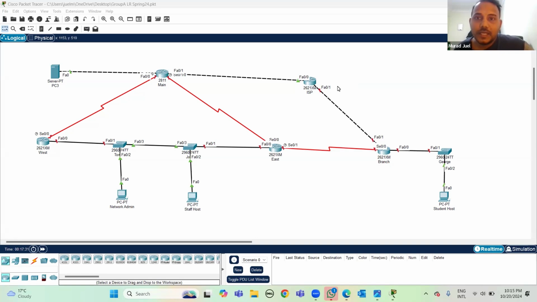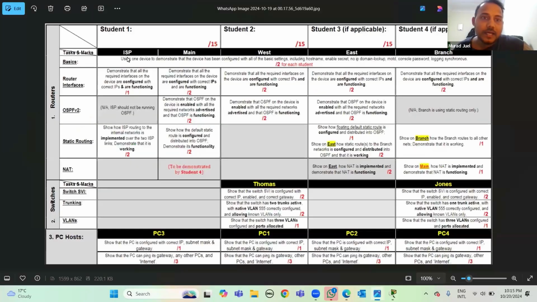If we check the marking sheet, we can see ISP router, main router, and PC3. PC3 is basically responsible for all the necessary things that need to be done. ISP router, main router, and also PC3. Let's go one by one.